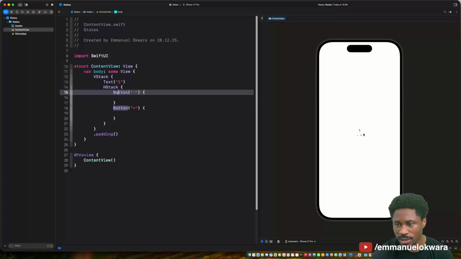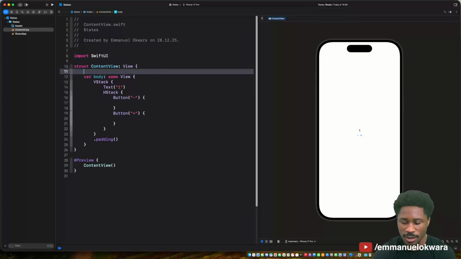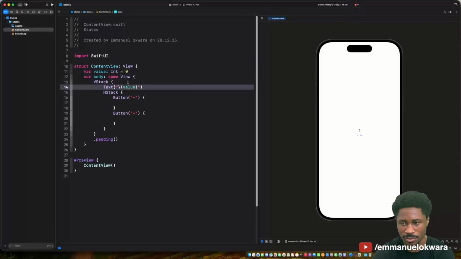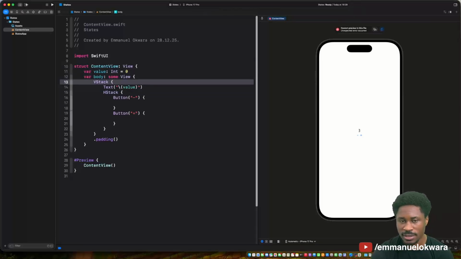The plan is that we click on this plus button and it's going to increase the value of this counter. We click on the minus button, it's going to reduce the value. How can we do that? Well, for one, we can create a variable that holds the value of the counter. So we can call this value, and this is going to be an integer with an original value of 0, you can say. And then right here, we can add our value.